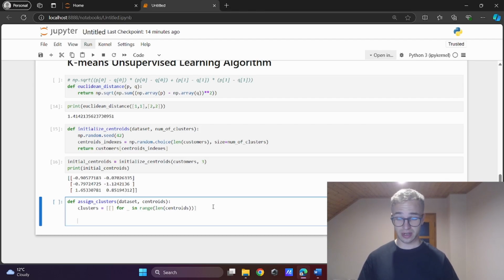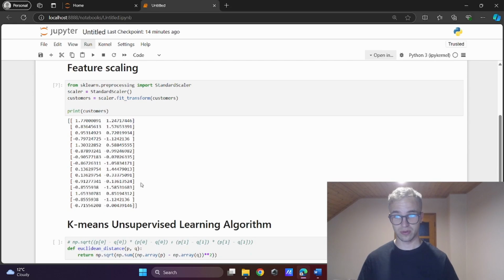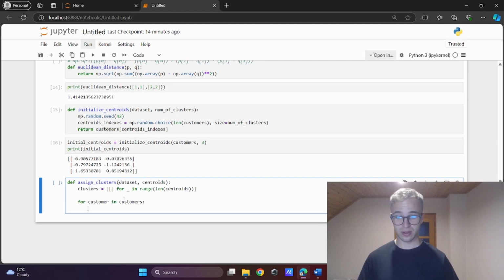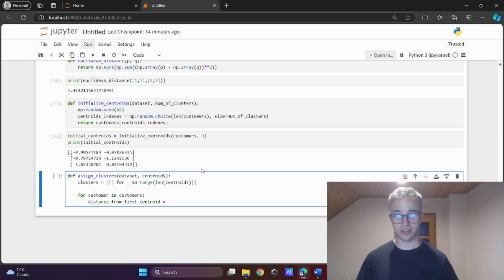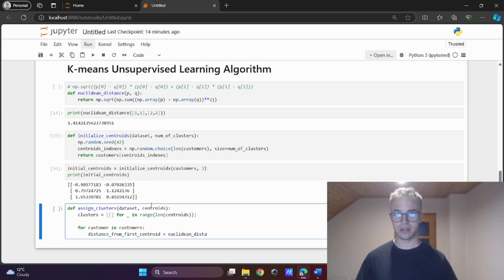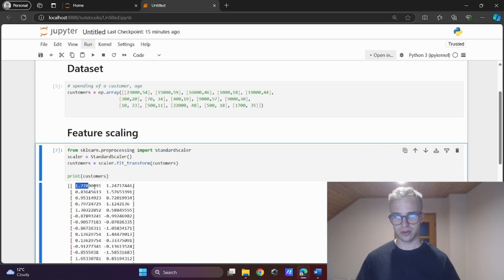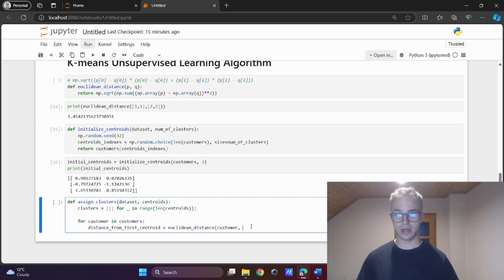Now I will iterate over every point in our dataset. For customer in customers, I will compute the distance from the first centroid. It will be equal to the Euclidean distance function of the point, the customer itself. So in the first iteration it will be the first customer and the first centroid. And the centroids are points, so we put them here as the parameters, so they are not called initial centroids, but centroids. The first one with index 0, we will compute this distance.